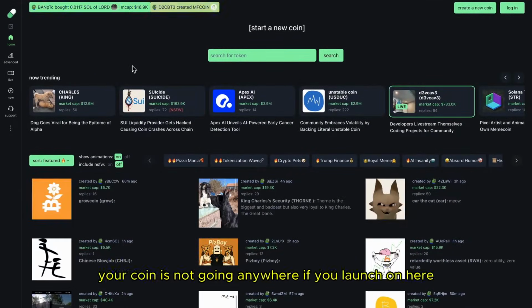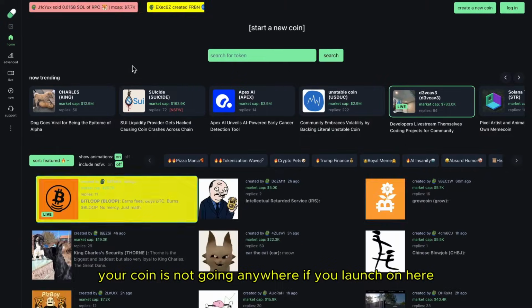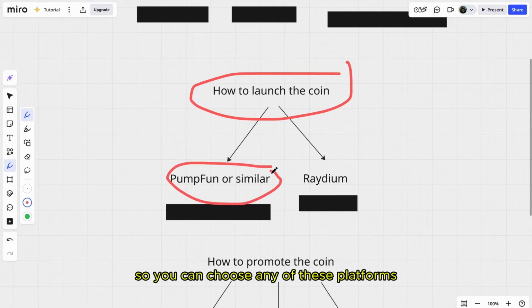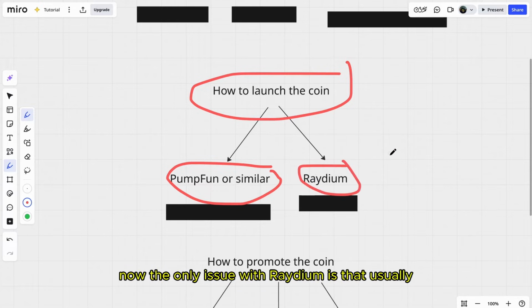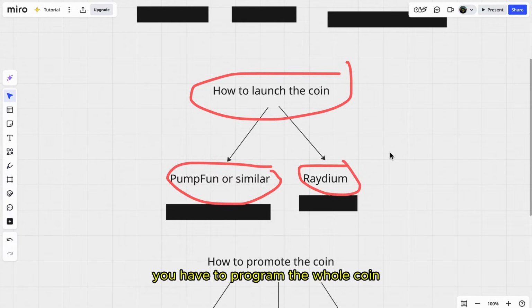It's insane. Your coin is not going anywhere if you launch on here. So you can choose any of these platforms. But me personally, from my experience, the best option is Raydium. Now, the only issue with Raydium is that usually you have to program the whole coin and liquidity yourself, which I have no clue how to do myself.